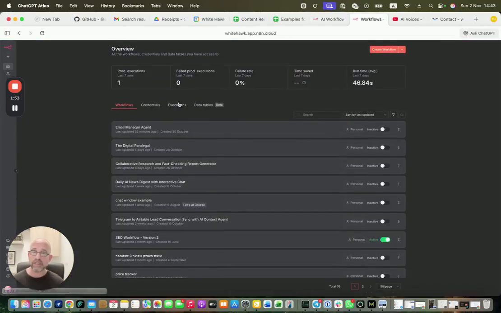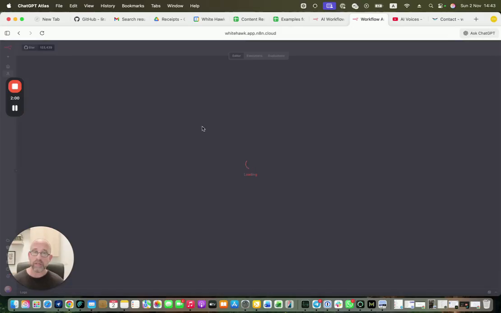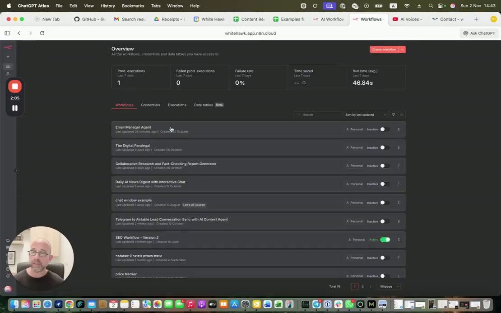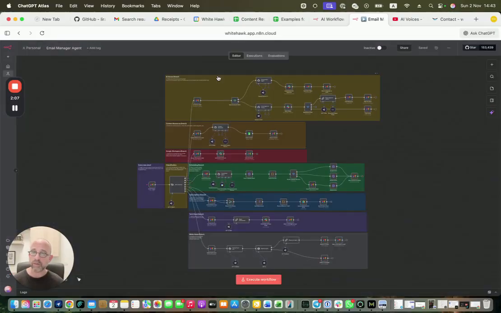Once we sign in, we basically come into a page with the home page. If we're here, then we can go and create a workflow, and this is basically where we create all the workflows. And today we're going to talk about this nice workflow that's basically an email manager agent. It's basically a workflow that manages all my emails that come in and helps me reduce a lot of hours and a lot of pain that I had in my business.